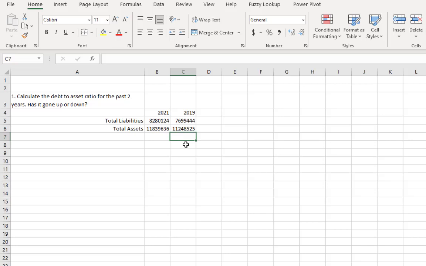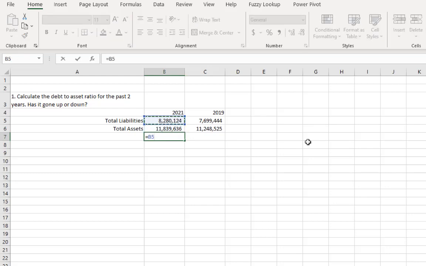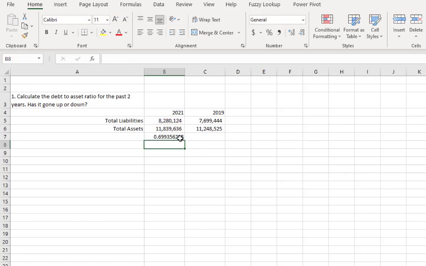So now we have our total liabilities and our total assets. I'm going to format this with commas and take away my decimals. I want to divide total liabilities by total assets, and that will give me my debt to asset ratios. So I'm going to go equal, then divide by this. I'm going to turn this into a percentage and do 1 decimal place.